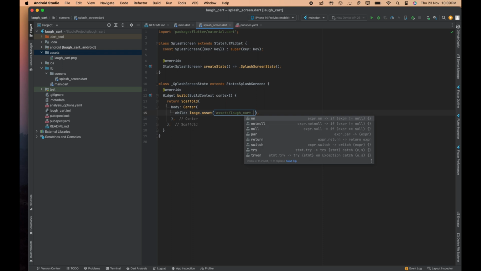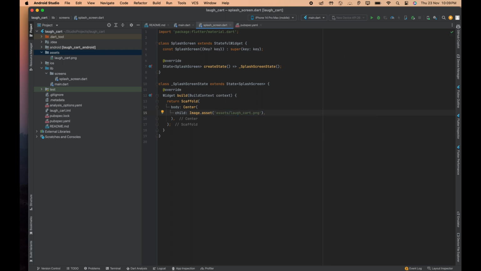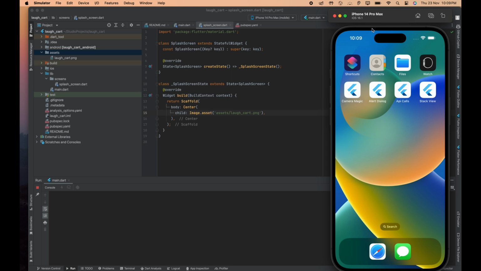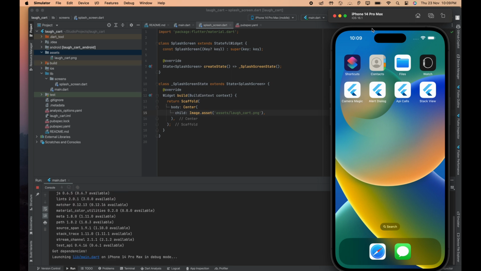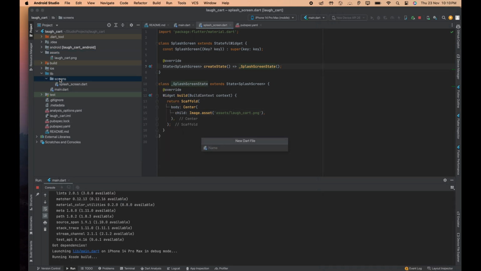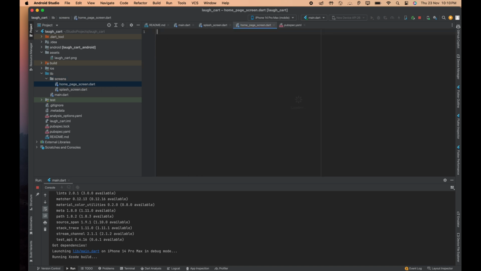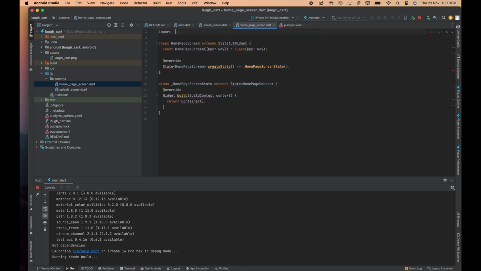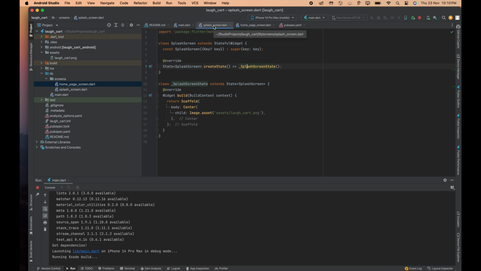With anticipation, let's run our app and gaze upon the magic you've conjured. Patience, dear sorcerer, for the brewing of spells takes time. While we await the manifestation, I shall weave another screen into existence. Behold, the homepage. Craft a stateful widget, name it HomePageScreen, and import the material package to banish any lurking errors. The sweet sound of success.